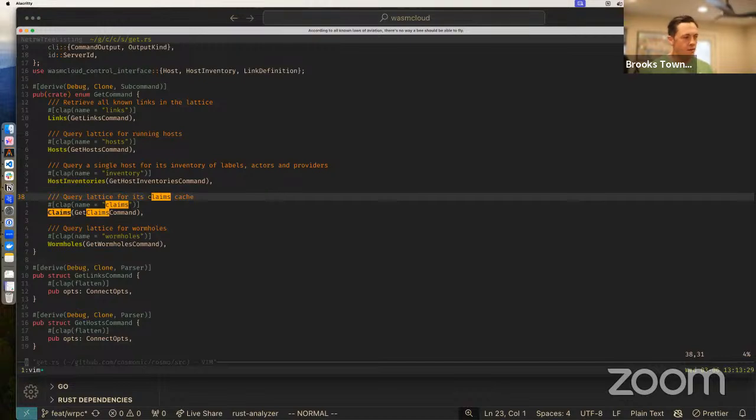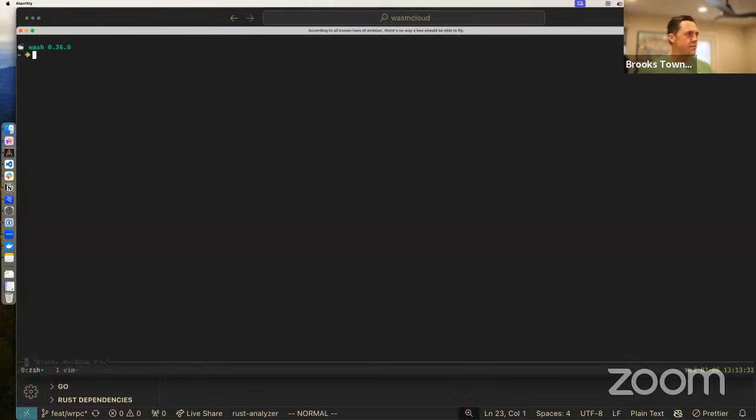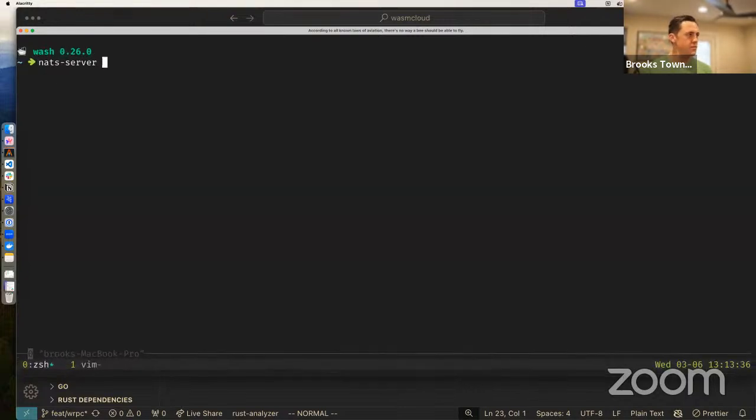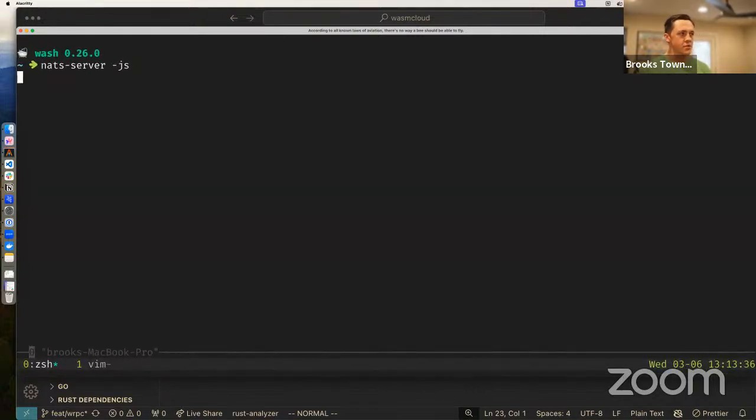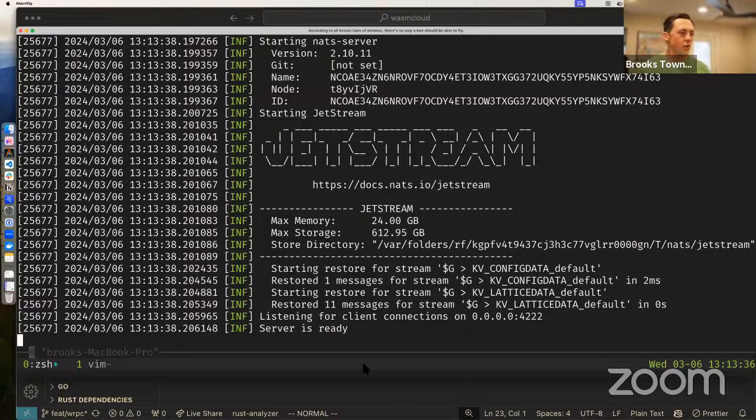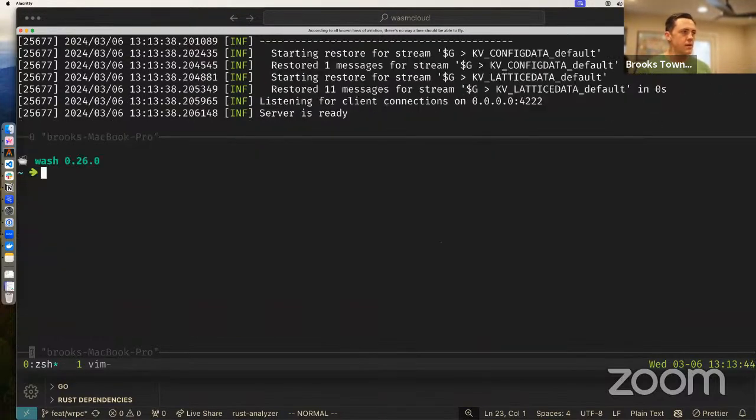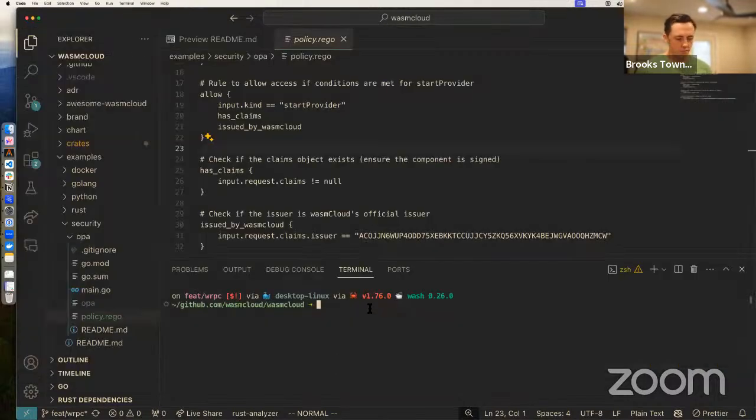So I was looking up something else. If we run NATS server, let me zoom in a little bit, with Jetstream, which is just what you need for any wasmCloud host, then what we can do, I'll kind of split the terminal there so we can do a little bit more. I can run the wasmCloud host with a policy topic configured called wasmCloud.policy.